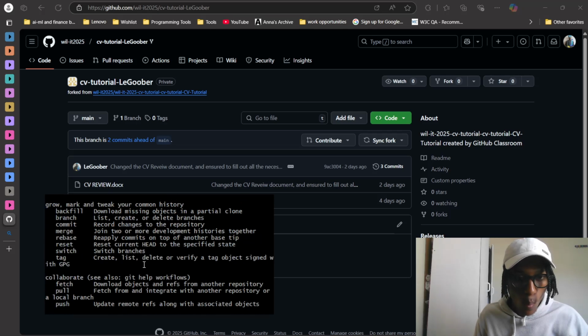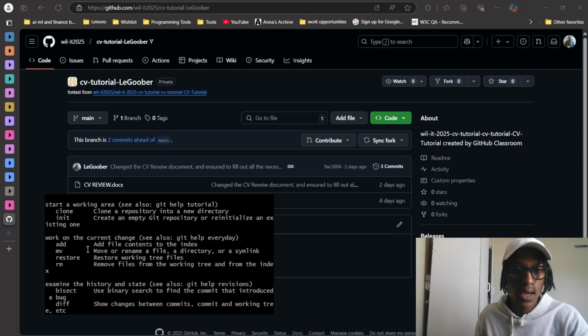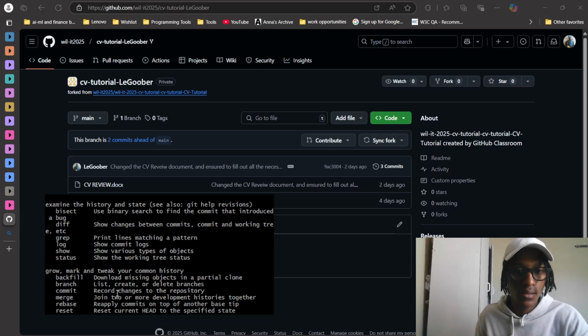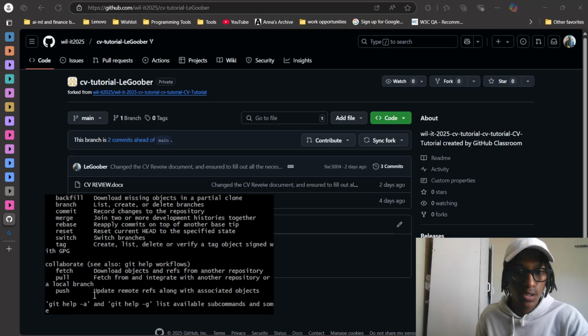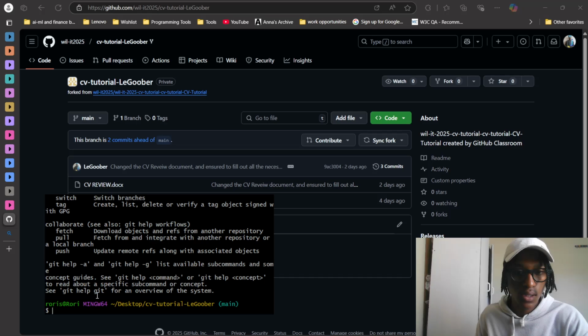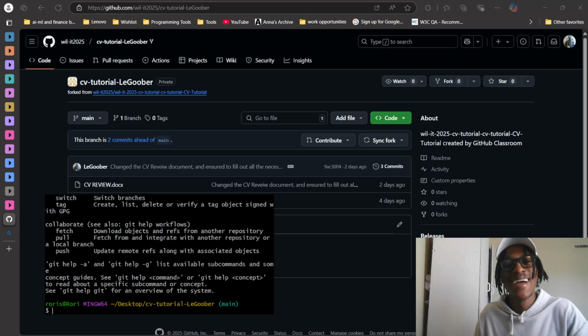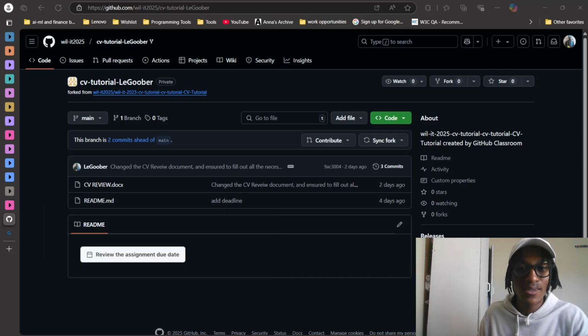So let's see. Git init, git clone, then git add, then git commit. But I can't see. Okay, git push. But that's pretty much it. I believe in you. You got this. Literally, it's not that bad. I think it's because I've already done it, that's why I'm like, it wasn't that bad.